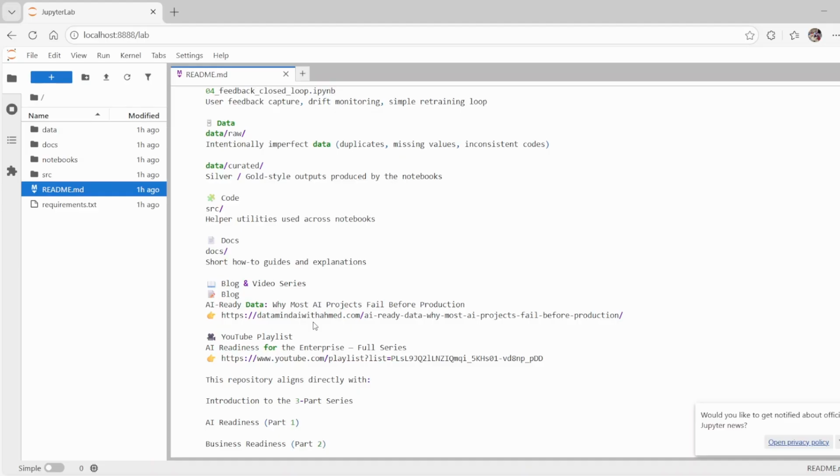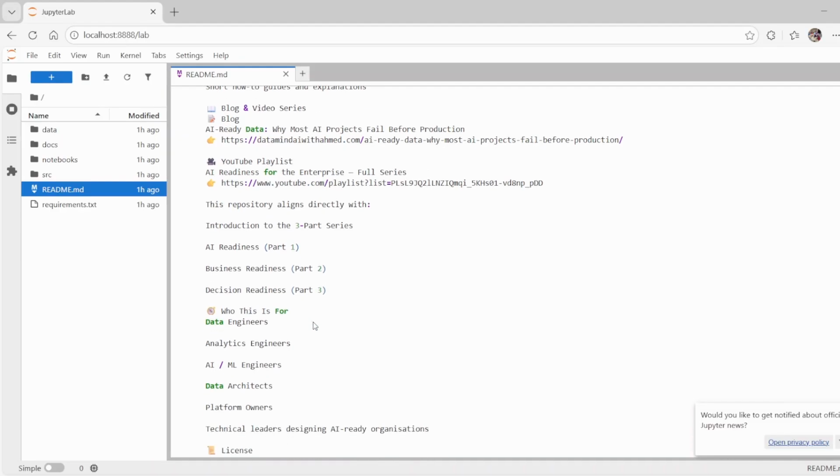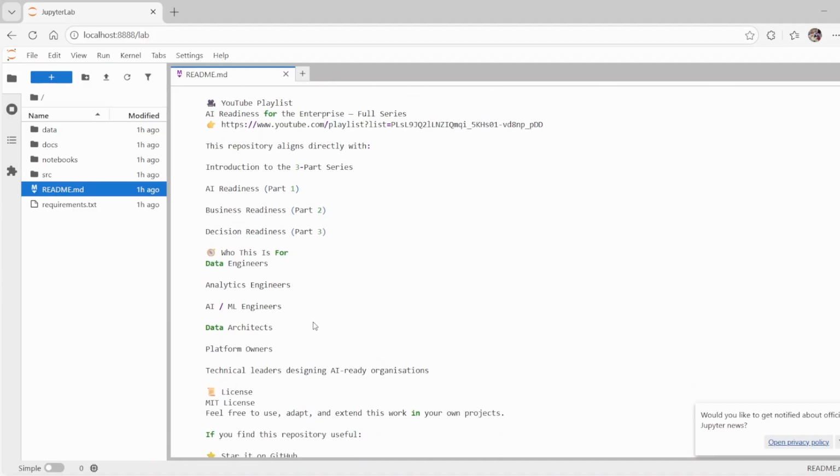So this repository aligns directly with the introduction to the three-part series: AI Readiness, Business Readiness, and Decision Readiness as well. And who is this for, you might ask? It is for data engineers, analytics engineers, AI and machine learning engineers, data architects, platform owners, technical leaders, and those who are designing AI-ready organizations. So it encompasses many people.